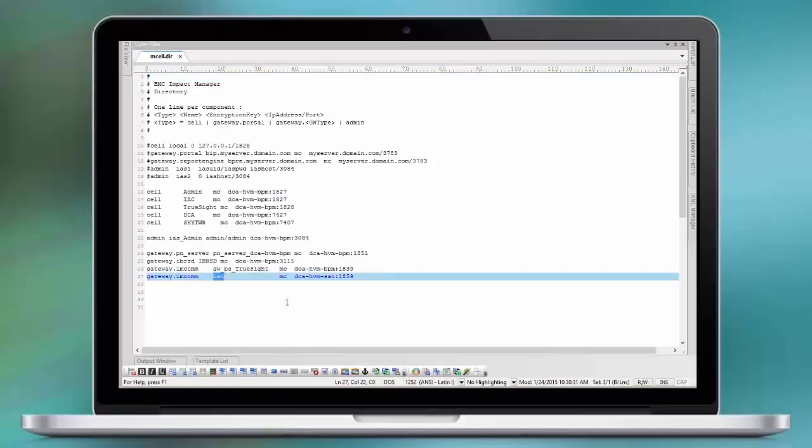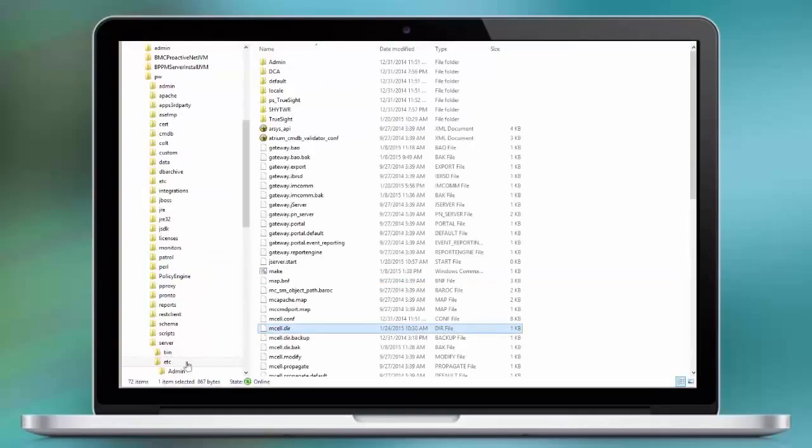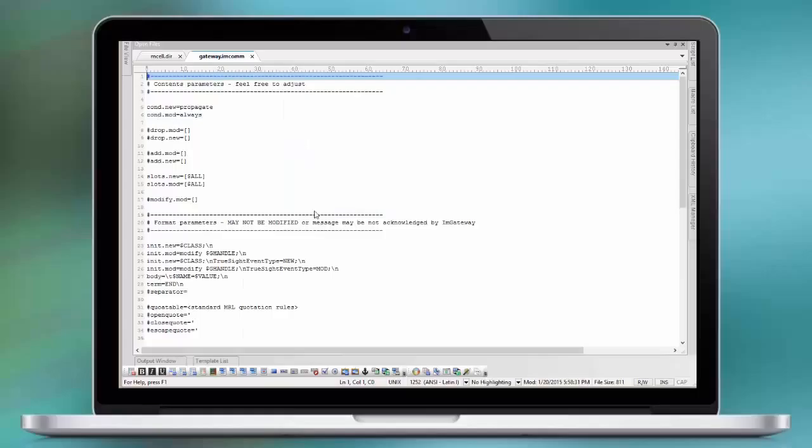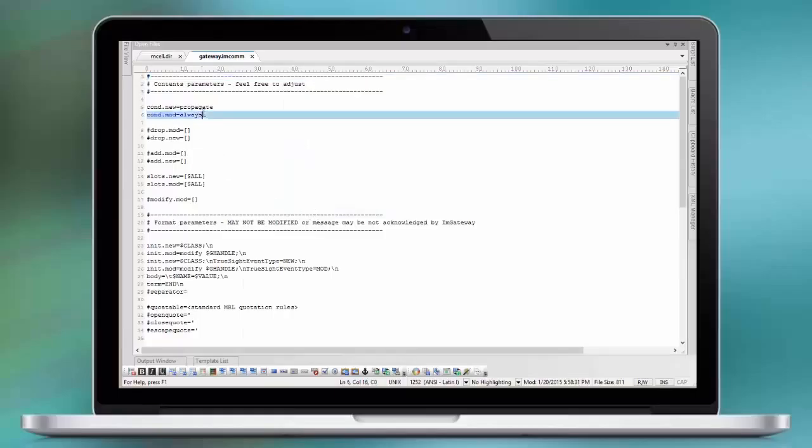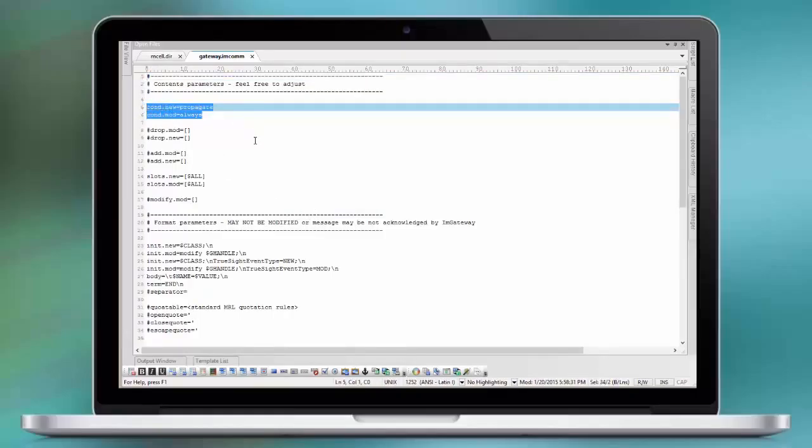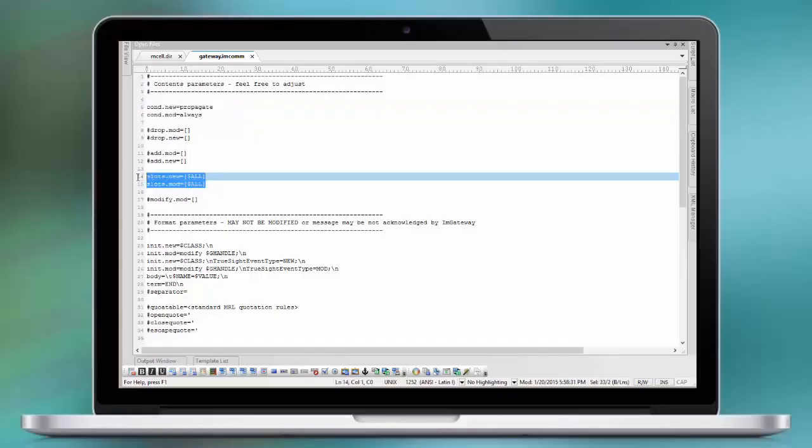This is our gateway cell, with the host name and port where Atrium Orchestrator resides. The configuration of that gateway cell is based on the gateway imconf file. Going in there, let's review what's happening. We see that the events are being propagated under certain conditions, and we select the slots that are being handed over to the gateway cell.